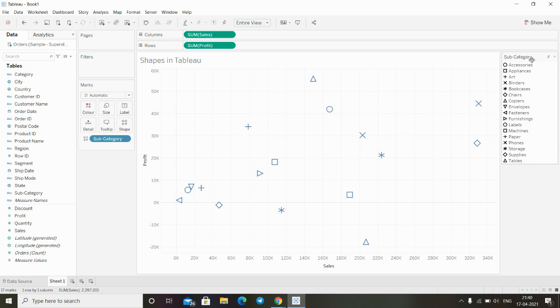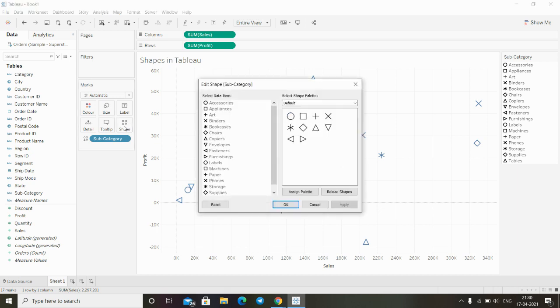Here on the right side, on our subcategory card, we can see the shape of each subcategory. Accessory shows the circle, appliance is a square, and so on. For changing the shape of each subcategory, we just have to click on the shapes field. You just have to click on the subcategory, and here we can see the accessory showing the circle.